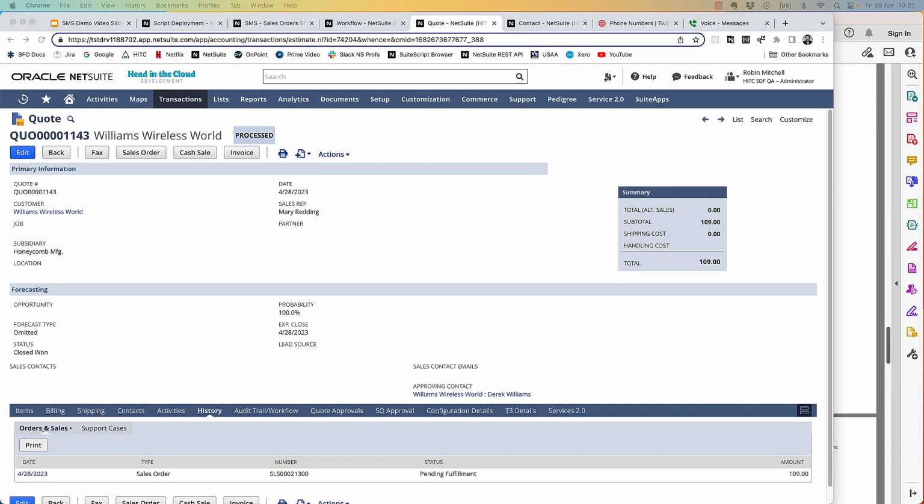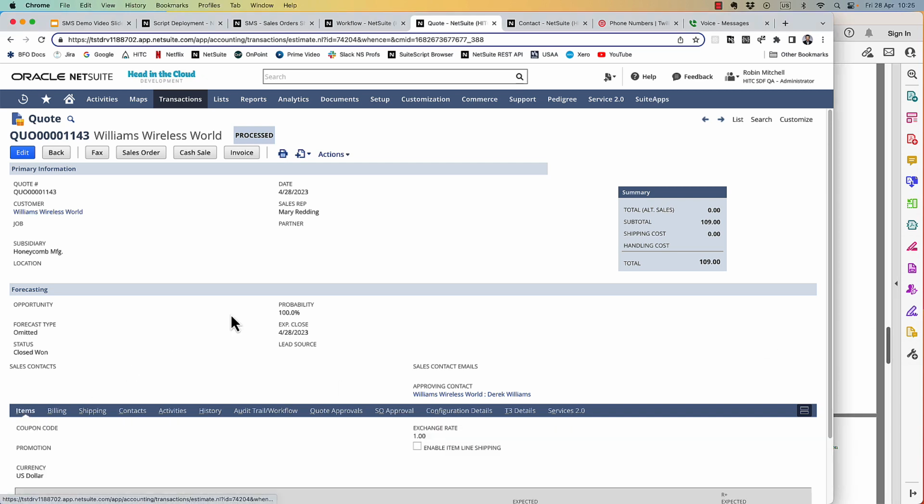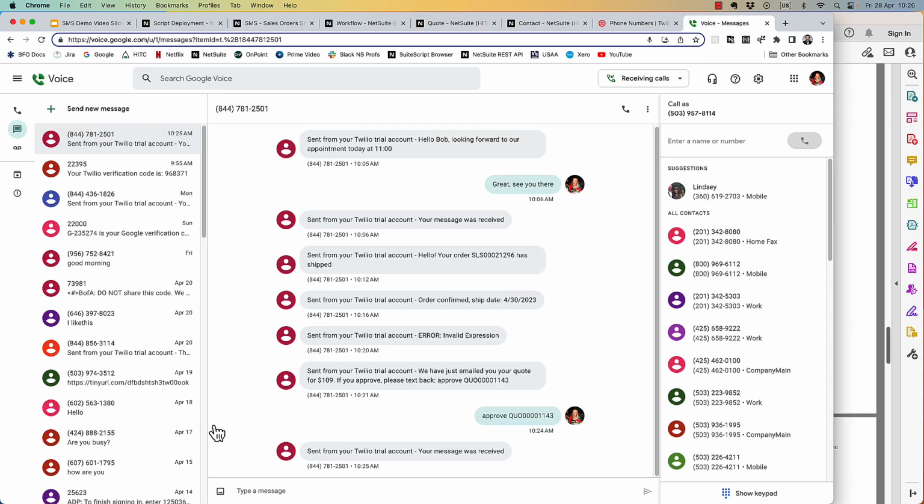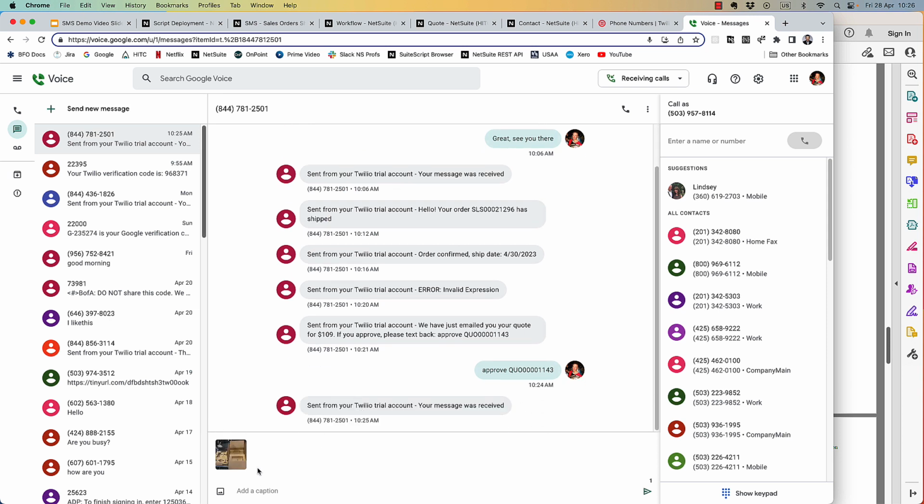Great. So next, let's do a quick example of someone sending us a photo via MMS. Let's say we sent him his power supply, but when he received it, he said the box was empty. The power supply just wasn't even there. And let's say he wants to send us a photo of that. I'm going to send in this photo of an empty box.